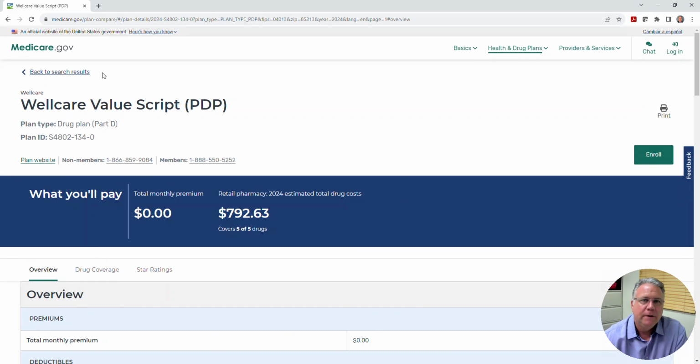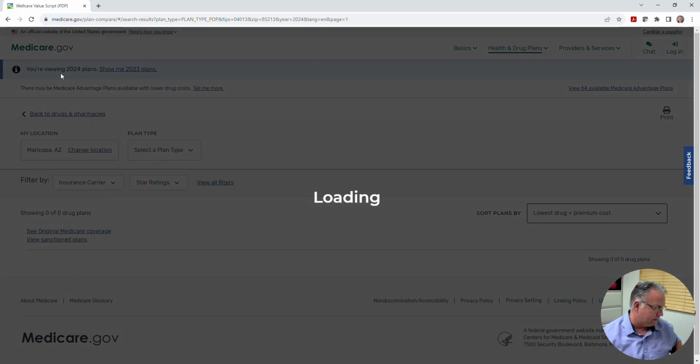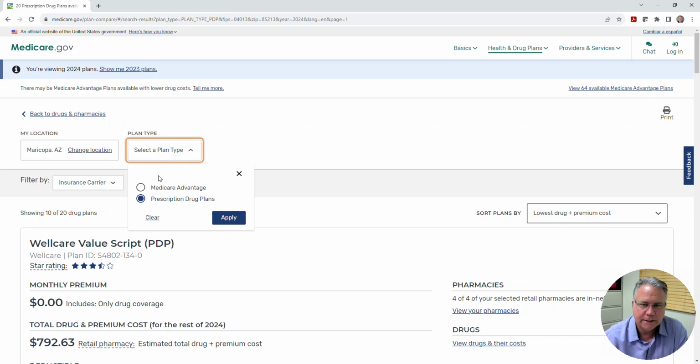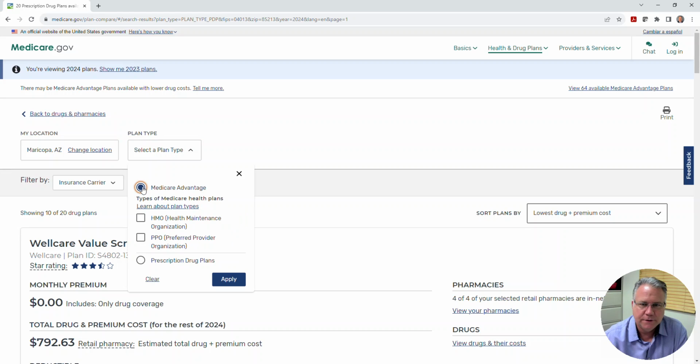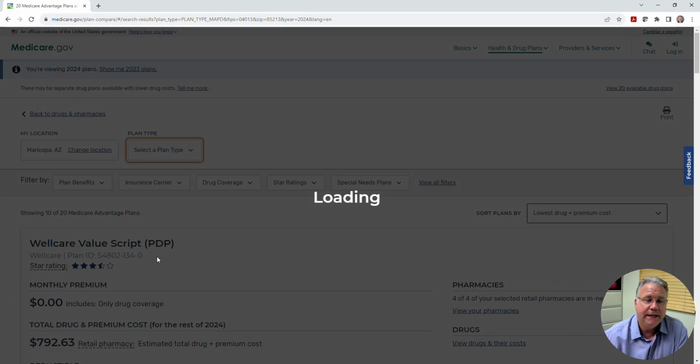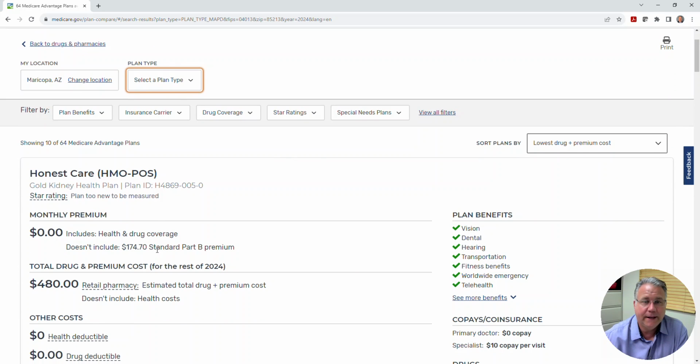Okay, now let's say at the last minute your client says, you know what, maybe I want to switch to a Medicare Advantage plan. How much would my drugs cost me if I went to a Medicare Advantage plan? Well, come back to this screen right here, and where it says plan type, you can actually change this to Medicare Advantage plans. Okay, hit apply, and now it'll start telling you what your drug costs would be for Medicare Advantage plans.